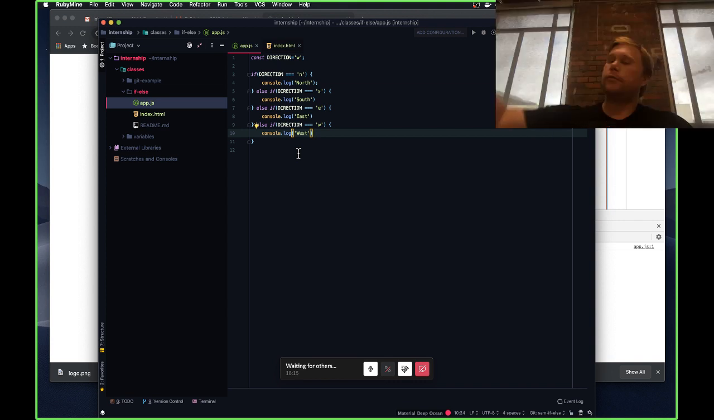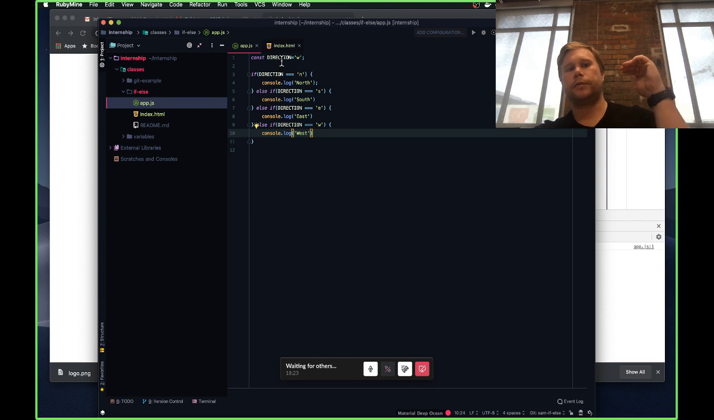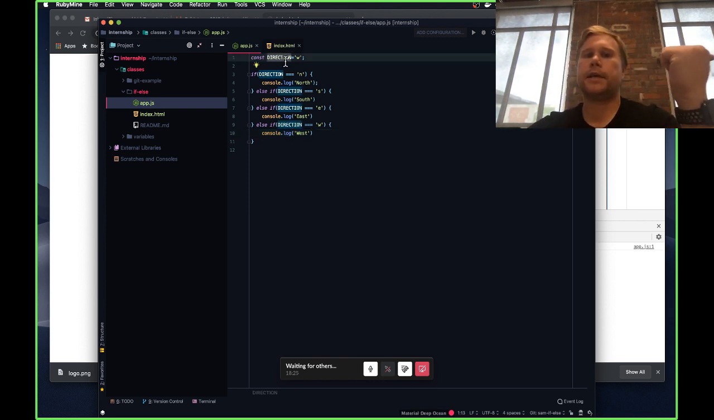So if we follow direction, we're reading JavaScript all the way down. We go from line 1 down. Line 1 says we're going to set direction equal to W. Line 3 is going to say if direction is N, is direction N? No. So it's going to skip down to the next if statement.